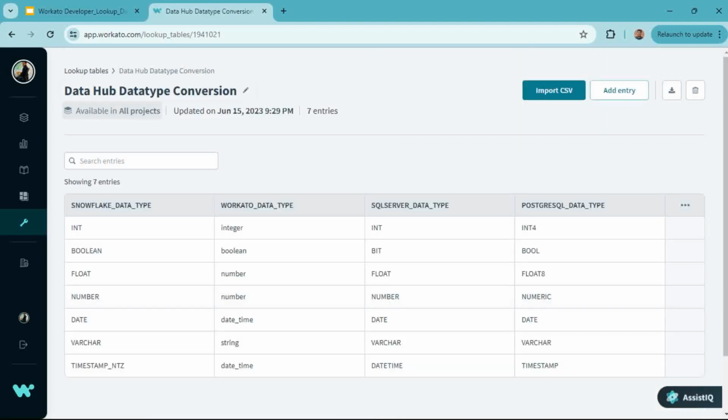You'll be giving your lookup table name based on your data table name. Hence I gave here data hub, and the data type as conversion, because basically I'll be using the Snowflake data type here, as well as the Workato data type. I'll be converting based on the required servers, the data hub. These are my data types. This is how we will be creating the lookup table and the lookup entries.